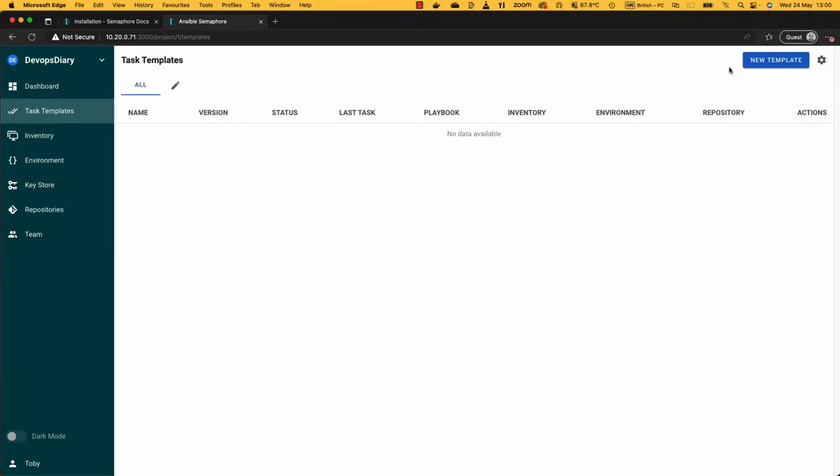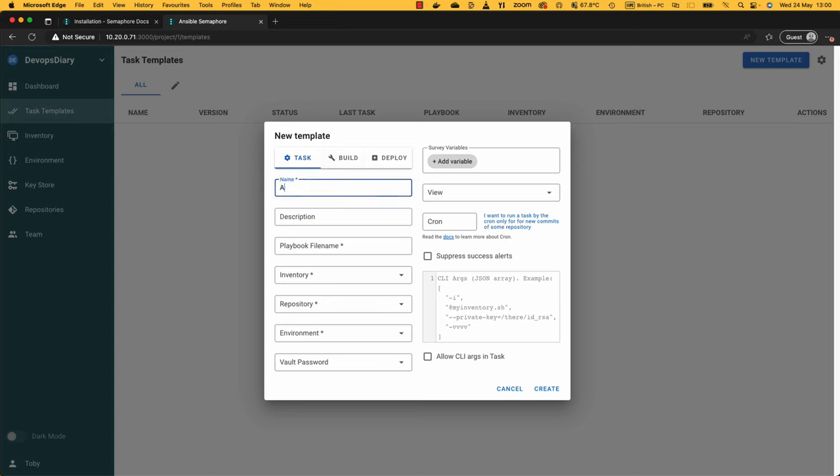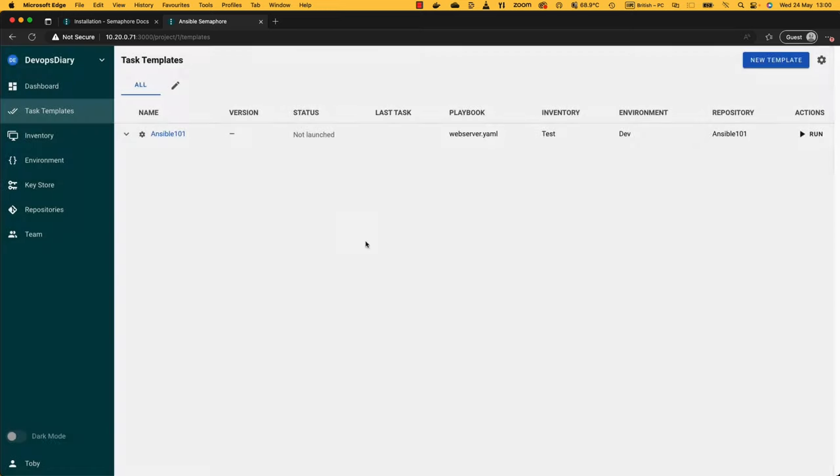And then let's go to templates. The playbook file name is actually webserver.yaml. The inventory is my test inventory. The repository is there. The environment's dev. I don't have a vault password because I don't need one. And I can hit create.